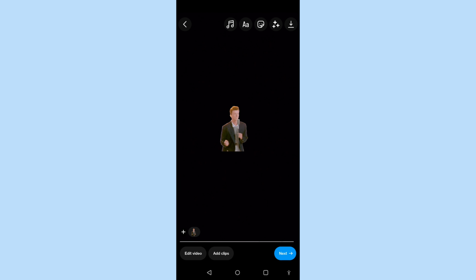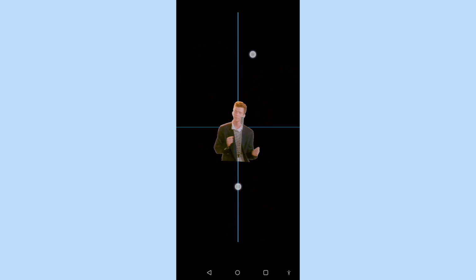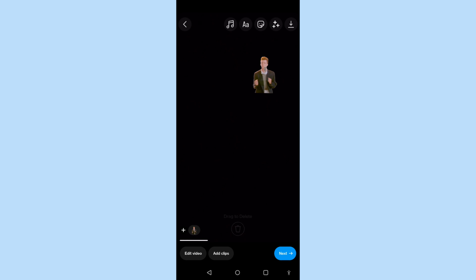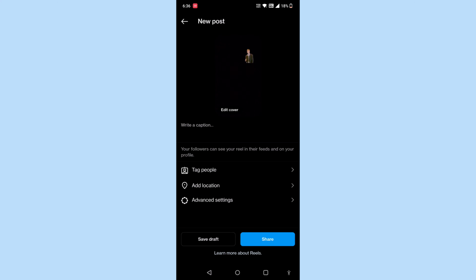Click on the sticker. You can reduce the size, you can increase the size, move it wherever you want, and place it wherever you desire the sticker to be, and click on next. And once you click on next, your reel will be ready with the sticker.